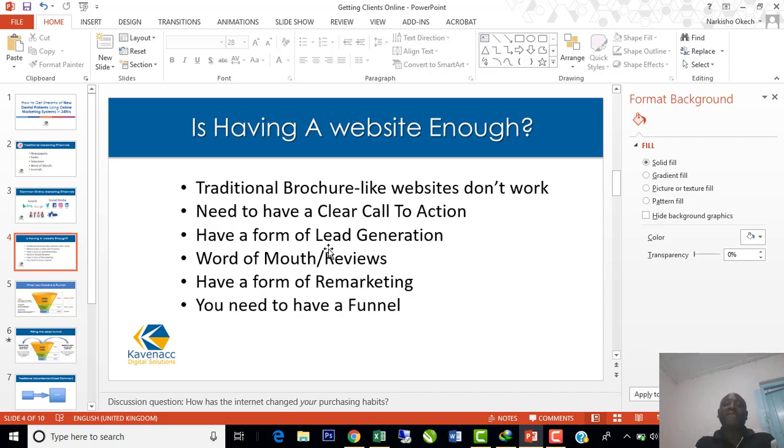These days, you need to have a website with a clear call to action. If you want, for example, patients who come to your website to make a booking, or maybe call you, it's important to have that call to action very clear. We look into this as we go ahead.